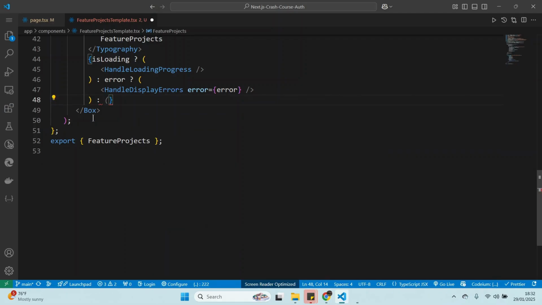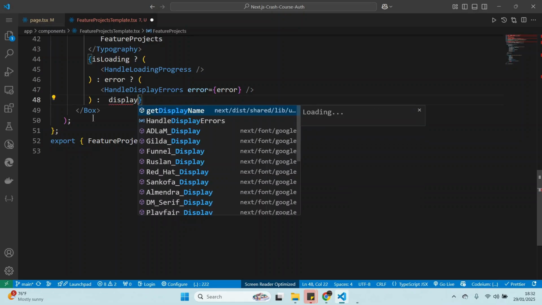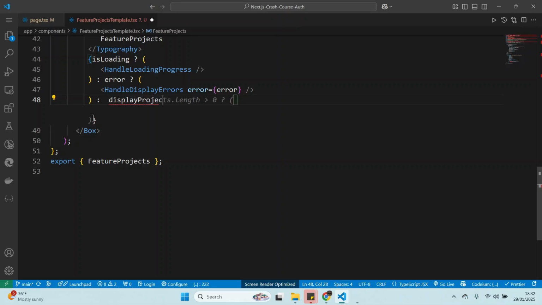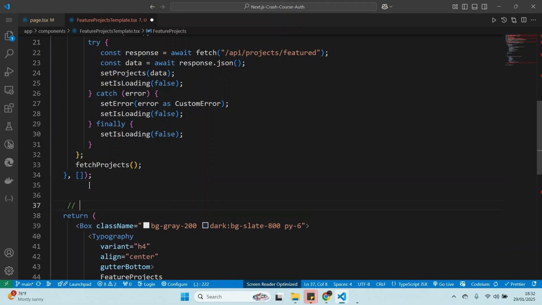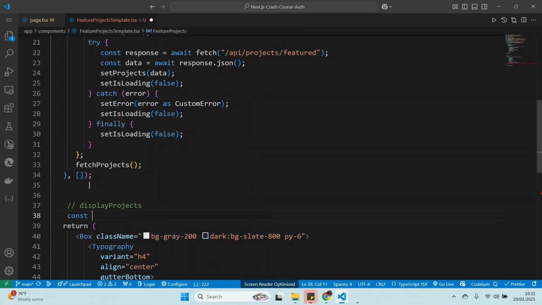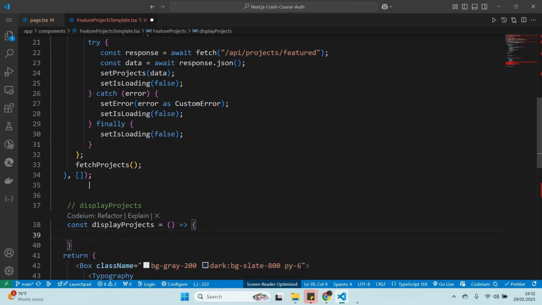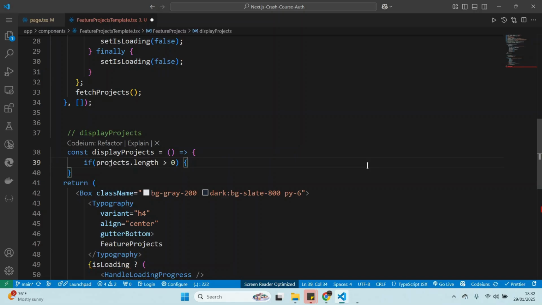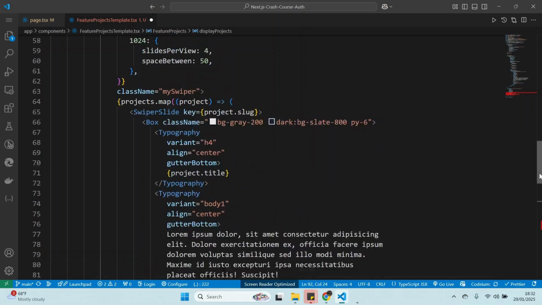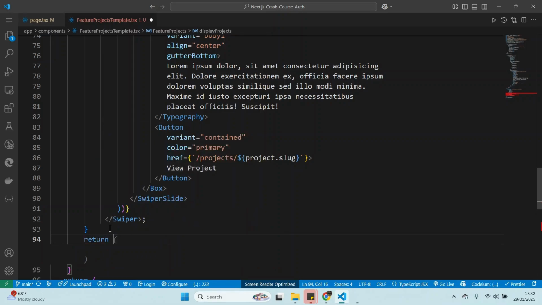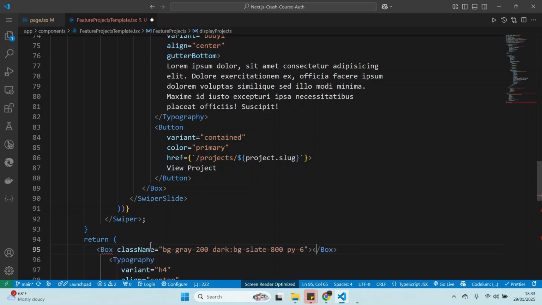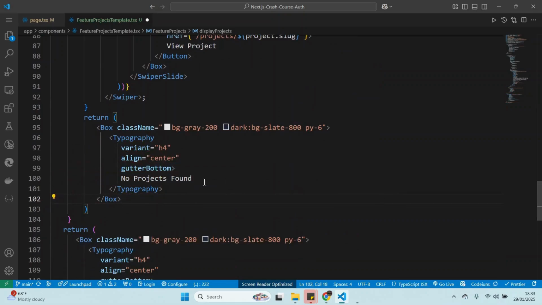So we can create a function here. Let's say, for example, display project. Okay, this is a function, we call it. So we can create this function here, const displayProject. We will just return. Let's check if we have a project. If project.length, we can return this guy. Otherwise, we can return no project found. Let's fix that. No project found.